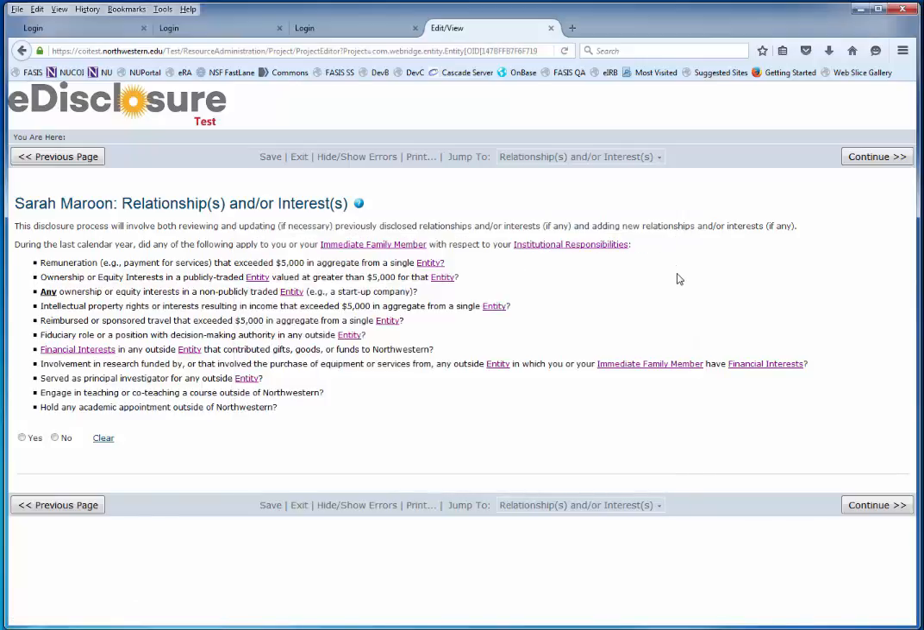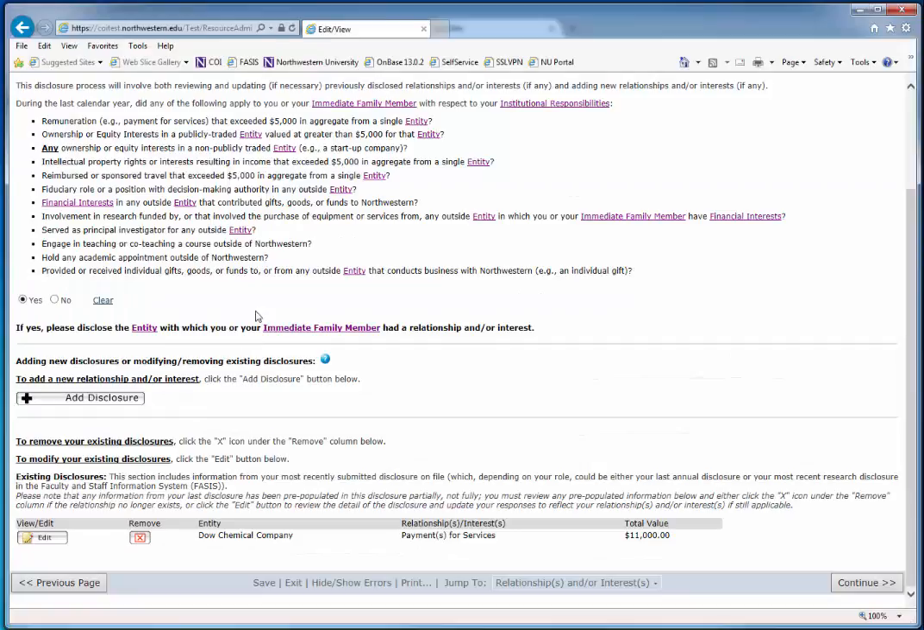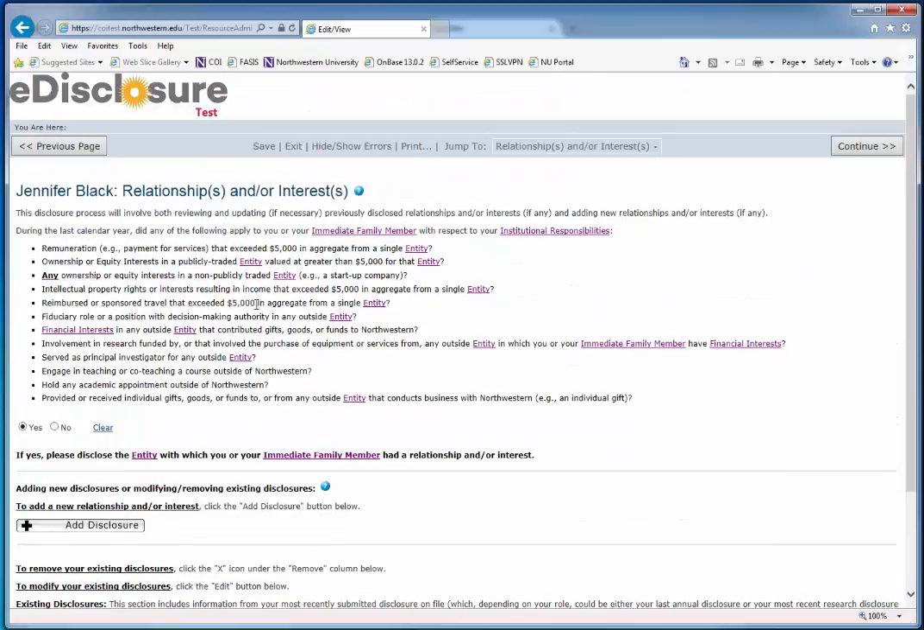On this page, you are being asked to disclose via a yes or no response whether you have any relationships or interests with external entities that are related to your institutional responsibilities. Read through the questions and applicable definitions. If you are uncertain what exactly is being asked, click the help bubble icon for guidance. If you do have a relationship or interest meeting the criteria for disclosure, select yes. If not, select no.